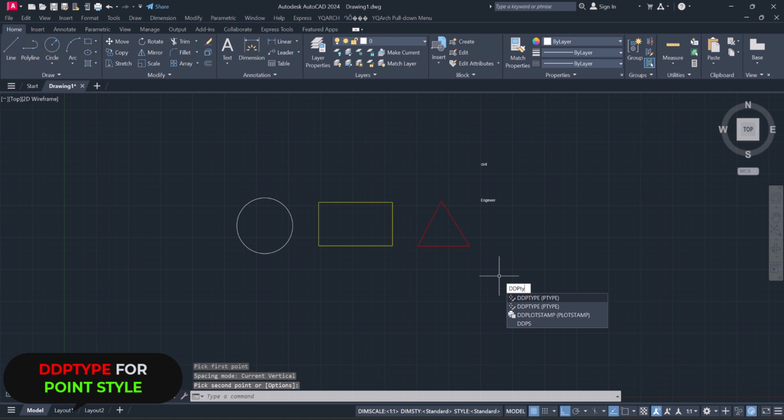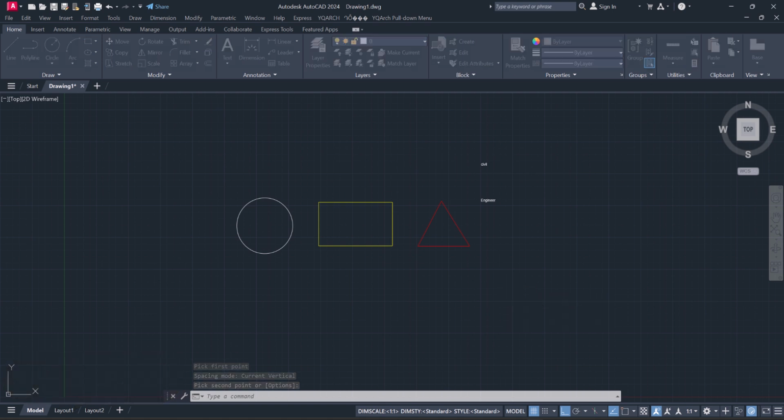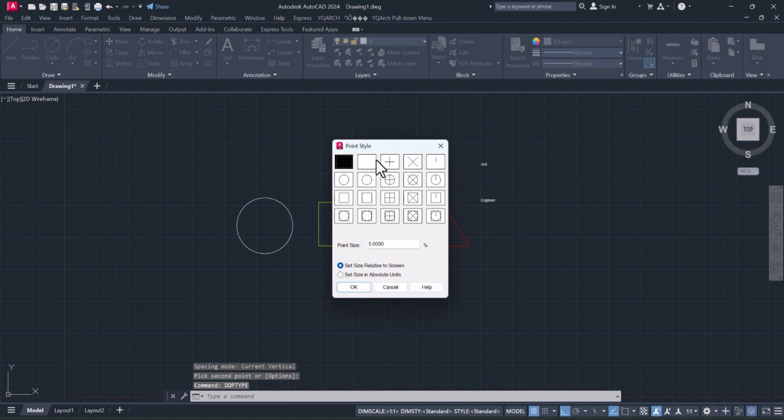And the last one, DDPTYPE. Here we can choose the point style.